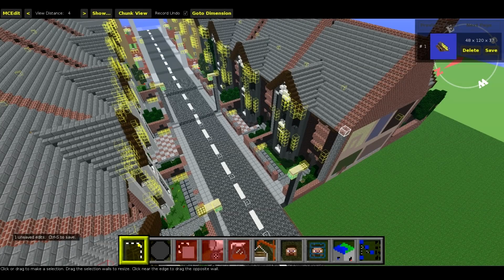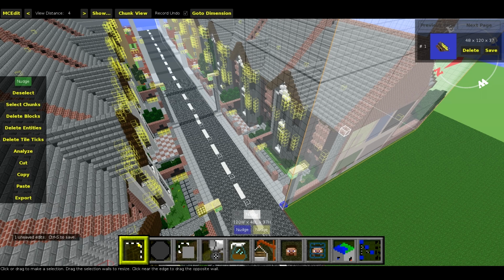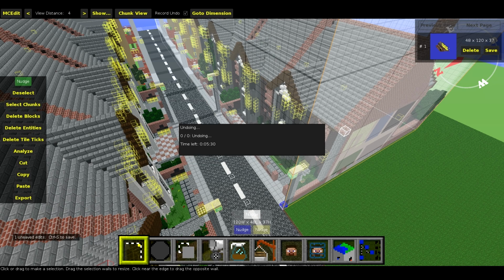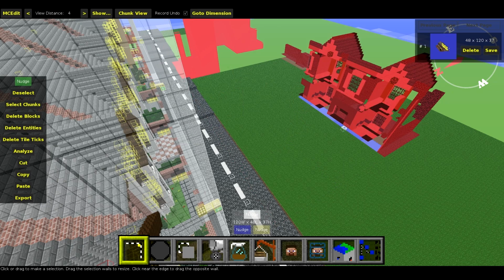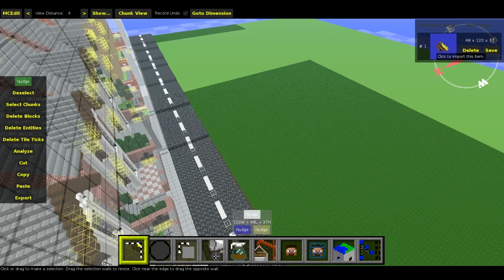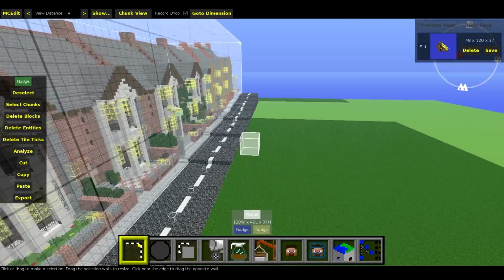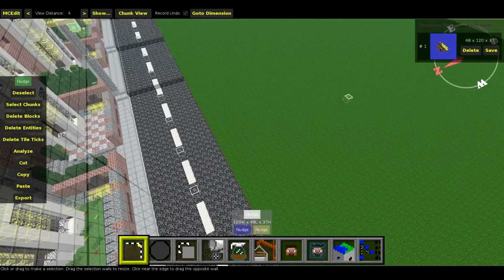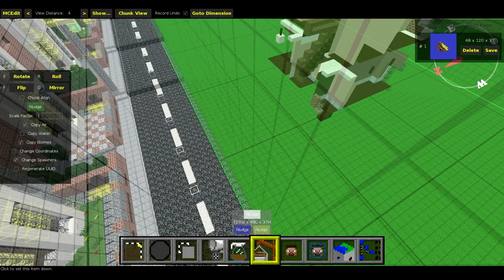And if you're unhappy with something, let's say you have made a mistake like I have now, Control Z is your friend, and everything is undone. It's taking a bit of time because it's a big thing. Oh, is my computer dying? Because that was a big FPS drop there. So anyway, right, let's get it back, shall we?